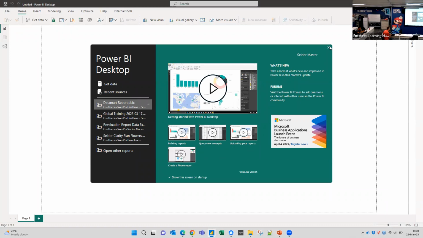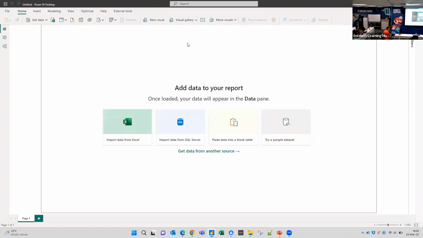So I've just opened up a new Power BI Desktop file. Okay, so get data, Dataverse. Oh, sorry, not Dataverse. I meant, sorry, cancel that.